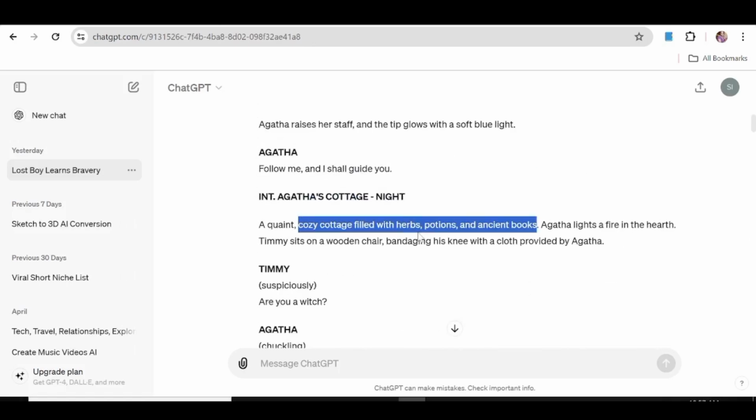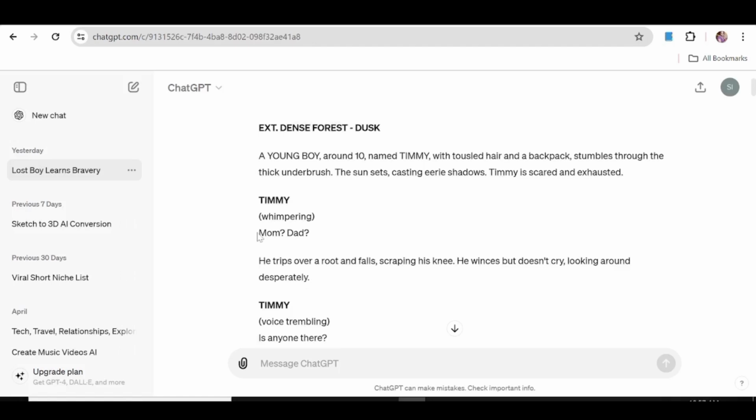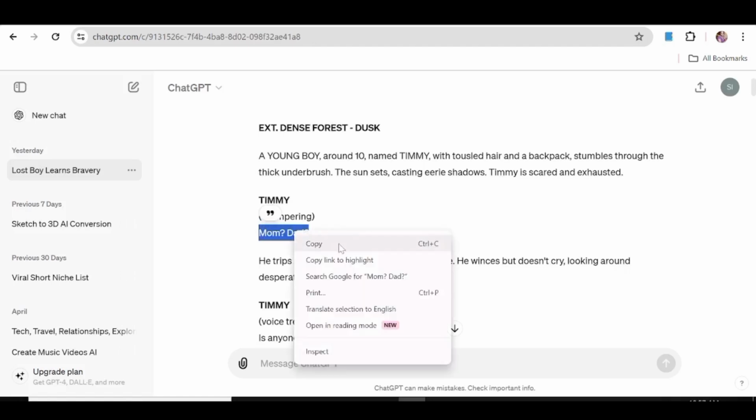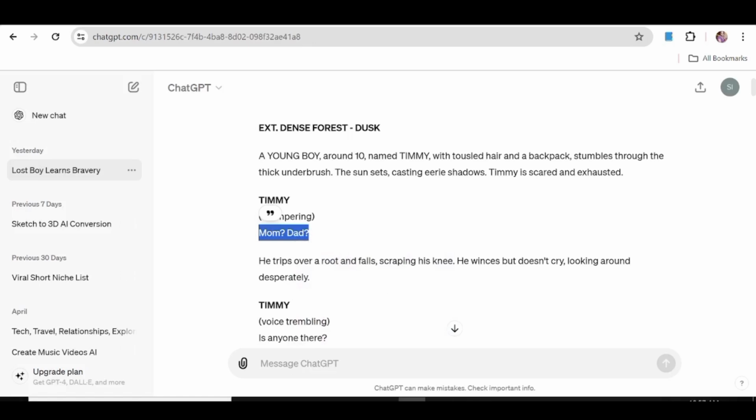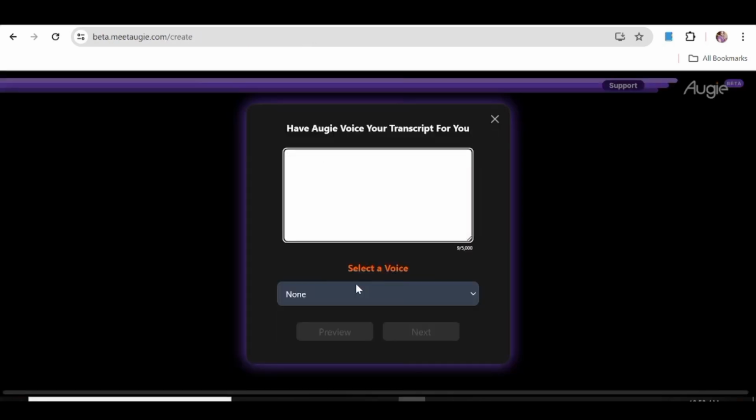Then you're going to go back to our script, either in Gravity, right, or ChatGPT, and you're going to be copying the spoken parts of our character. For instance, I have Timmy here who screams, "Mom, Dad." So we're going to copy that part, and you're going to create a voiceover because you're going to lip sync that part. So now we'll come back over here and hit paste.